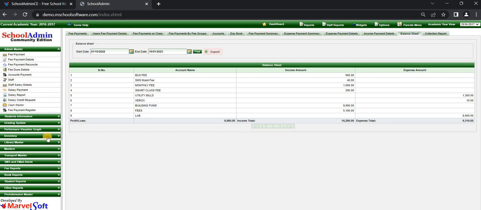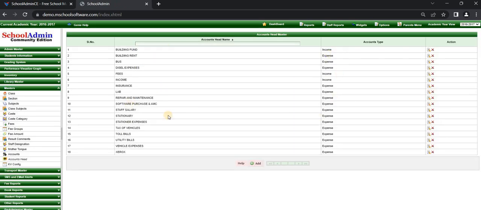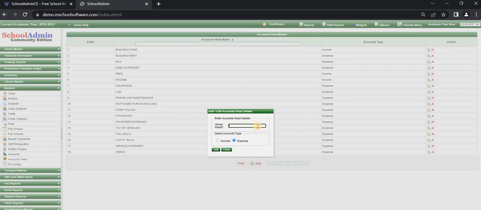Like I said at the start, how we should add the accounts head and accounts in the master menu, now I am going to show that. First you should add the accounts head. Go to the masters and click on the accounts head. These are the previously added details. You should add the new one. Click on the add button. Here you have to add the account head name, and you should select the accounts type.